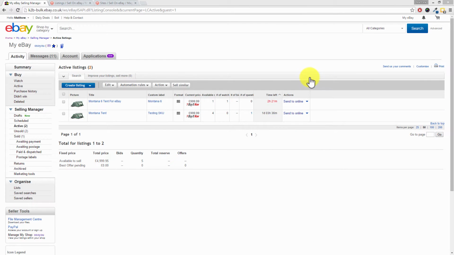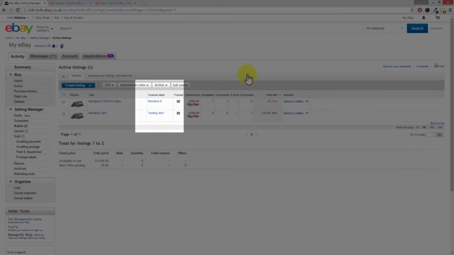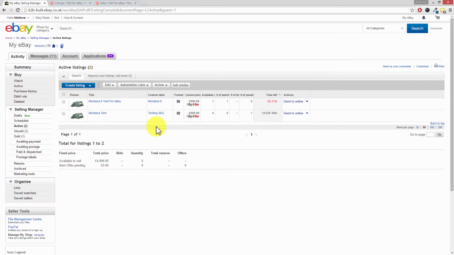So I've come across to eBay, and you'll notice that I've got this extra column here. It says custom label. Now, this may be a little bit confusing for you because on eBay, they call your stock number or SKU a custom label. But over in Magento and M2EPro, they call it a SKU. Now, this column doesn't appear by default, and you need to customize the screen to make it show.